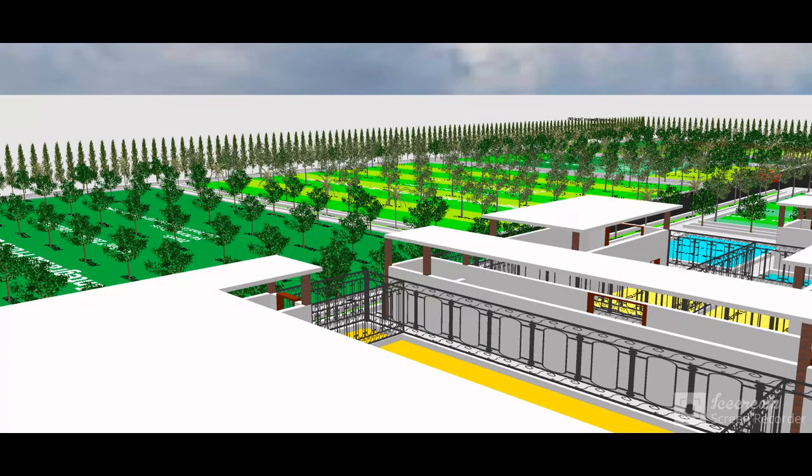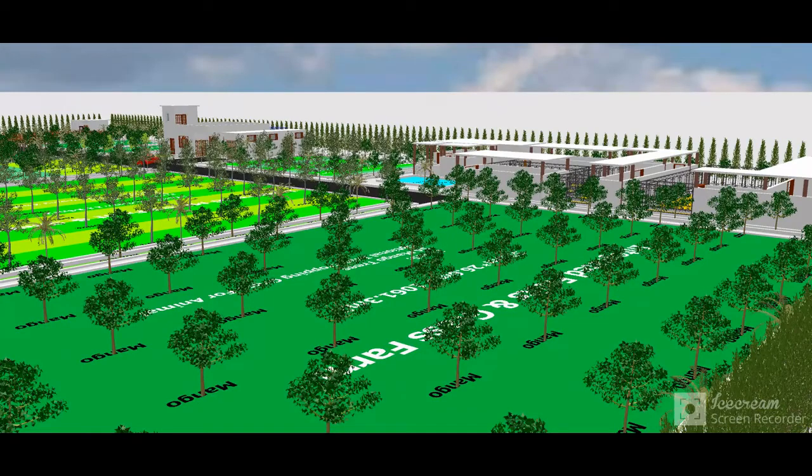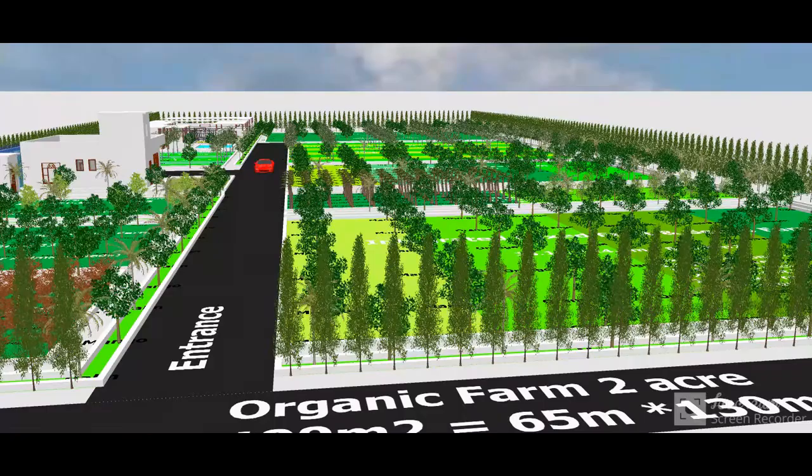This is a top view, a virtual top view. This is from the other side, the view from the other side. This is the view from the front side. This is the entrance, this is the house, and this is the animal area, this is the well, this is zone 1, zone 0, zone 1, zone 2 also. This is the street, and this is the entrance.